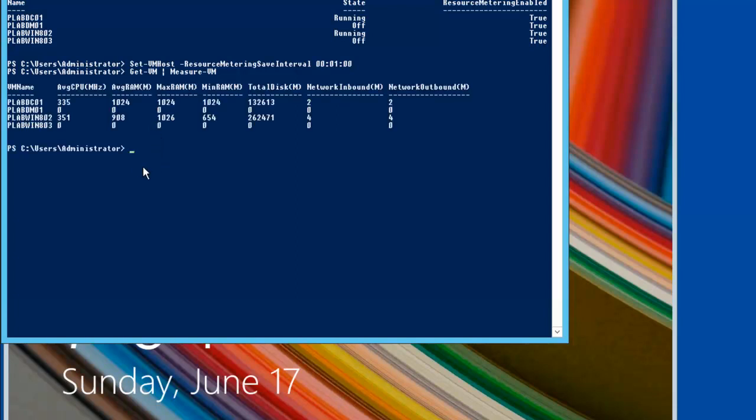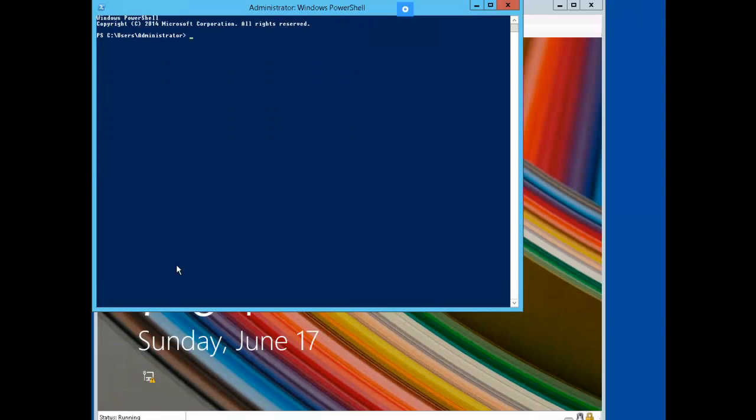There you have it. We have some statistics containing average CPU megahertz, average RAM used, max RAM, min RAM, total disk space used, in and outbound network connections. Once resource metering is enabled, it continuously collects data. So sometimes we may need to reset it.